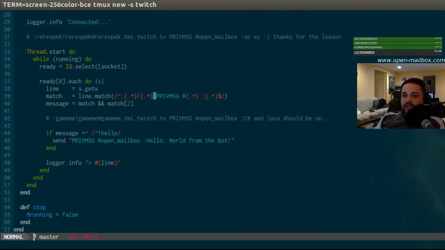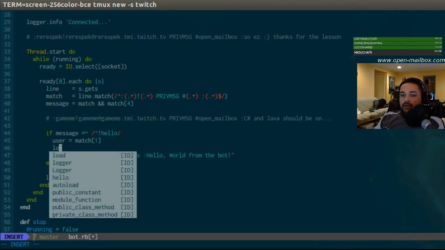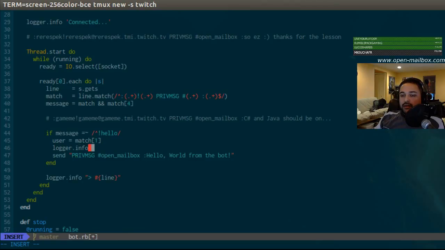Eventually get to priv message. This should capture what we need. This should give us the capture groups for the matching that we need. And then we need the 0, 1, 2, 3, 4. So this will become match 4, the fourth match. And the user should now be the first match. And let's log it by saying user command, user, and we'll just say hello for right now.